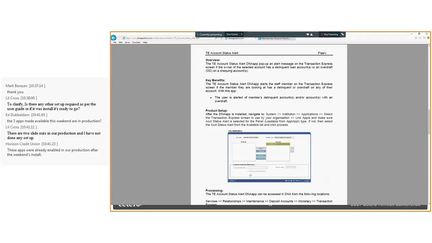So I think on that member question, the question was on the 2 apps that were still in validation. Those are an exception, those are still yet to come, so that's why they wouldn't work. Ed has asked if the three apps made available this weekend are in production. Yes, Ed, they are in production right now.